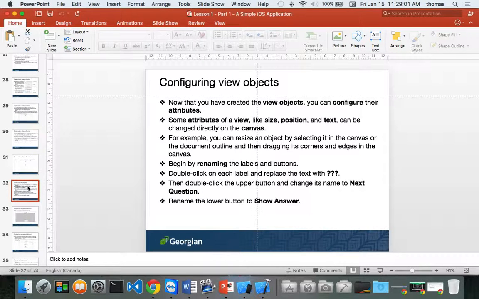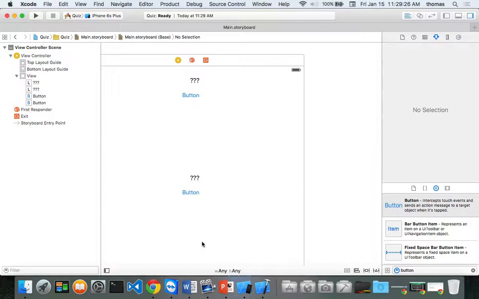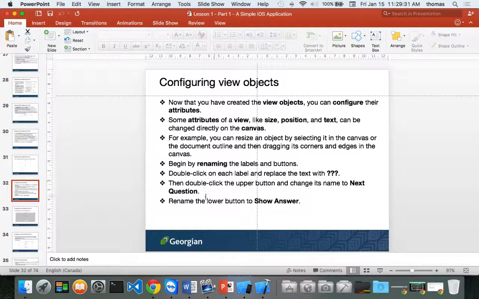So now that we've got these two things, this is where we do the renaming, right? So we begin renaming the labels and the buttons, and we can double click on them and replace the labels with question marks. That's what they want us to do. So let's just follow the pattern. So here's my label. I'm going to double click here, and then replace the label with question marks and do the same thing with the other label. So both my labels become question marks, really quickly. And we want to replace the button text, if I'm not wrong, with next question, right? The double click, the upper button is next question, and the lower button is show answer, right?